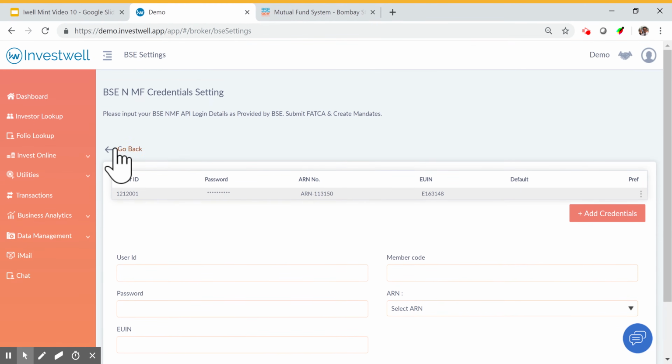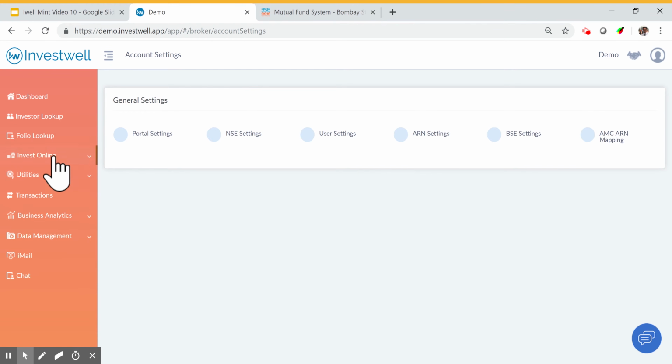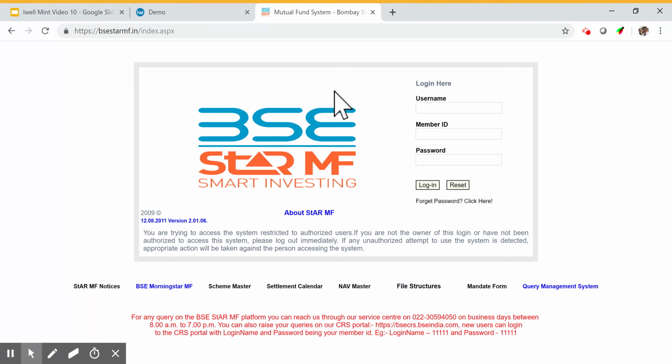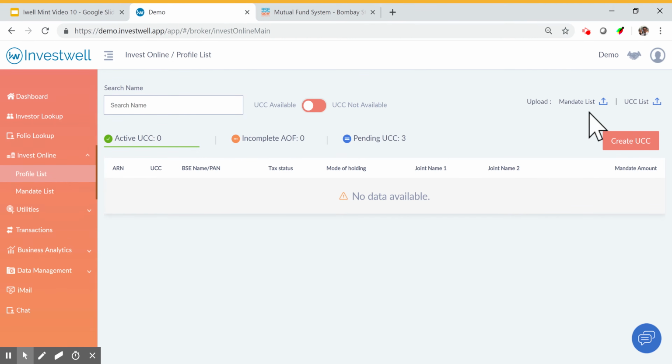After these details are entered, you can go to the Invest Online tab in the profile list, and if you have downloaded the text file of the UCC list or mandate list, you can upload them here. This existing list can be downloaded from the BSE Star MF platform by entering the same credentials that BSE has given you. Now I have an existing list that I can upload here.